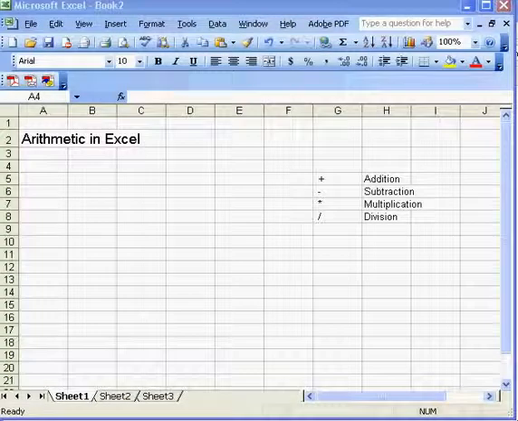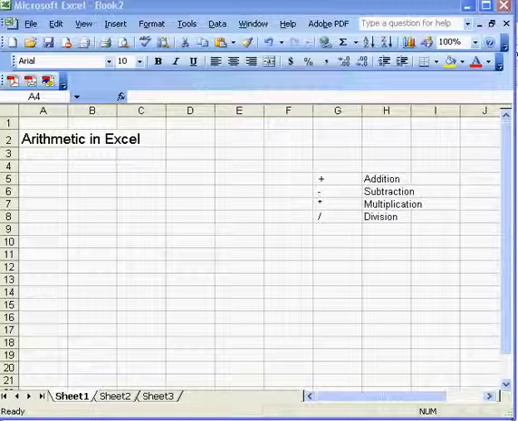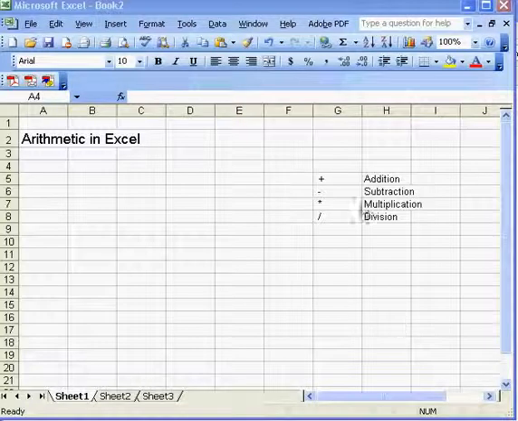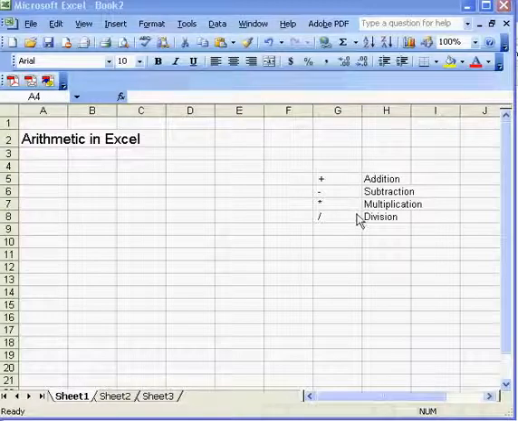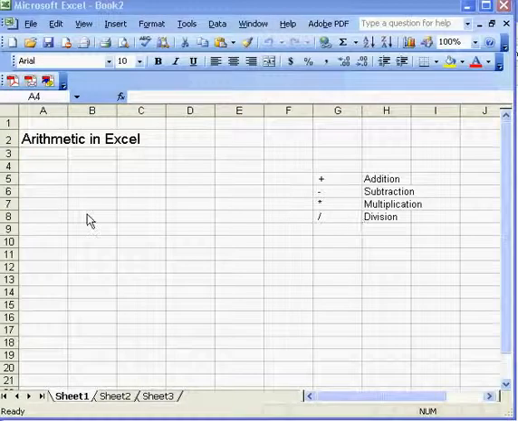Today we're going to learn how to do simple arithmetic in Excel. Arithmetic uses the arithmetic operators: the plus sign for addition, the minus sign for subtraction, the asterisk for multiplication, and the slash for division. These are on your keyboard, and if you look at the numlock section over on the far right hand side, you'll see those four keys are right around the numbers to make it easier for you to use them.